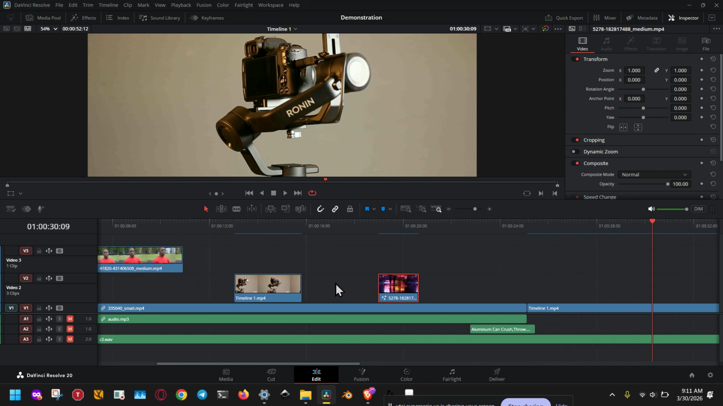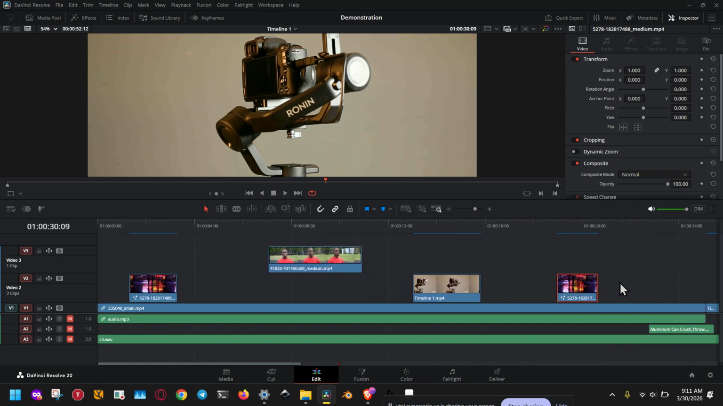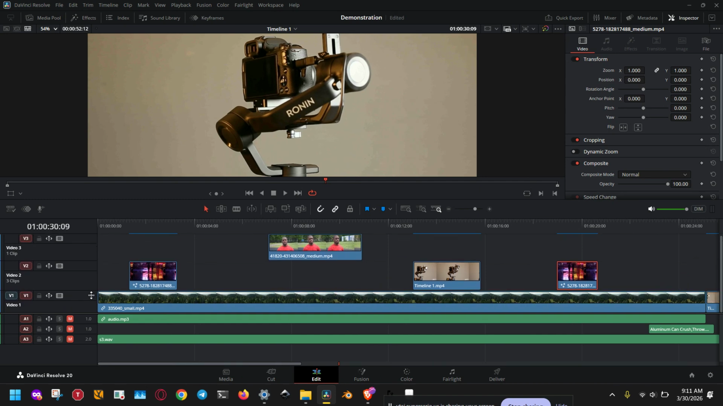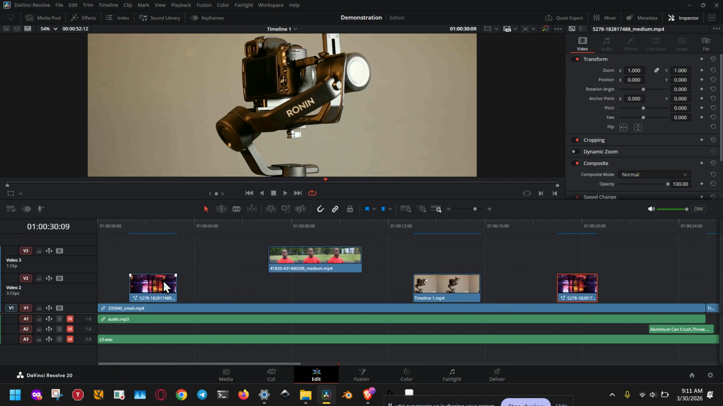First, open DaVinci Resolve and make sure you are on the Edit page. You can do this by clicking the third icon from the left at the bottom center of the interface. That takes you directly into the main editing workspace, where your timeline, media pool, and editing tools are all available.